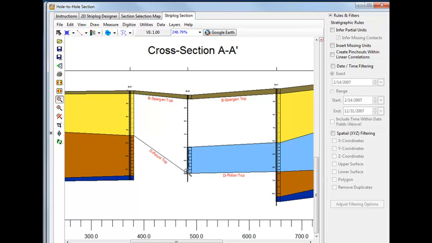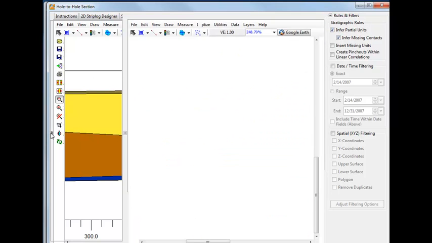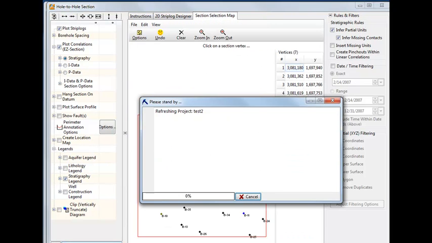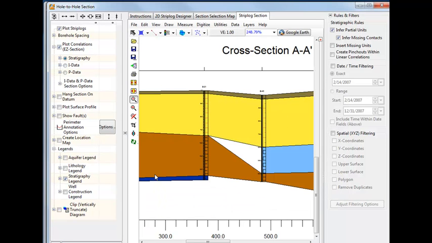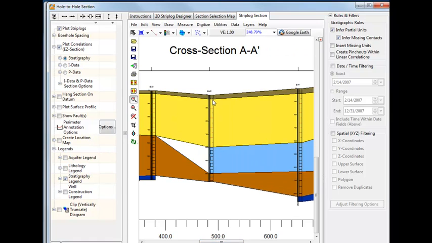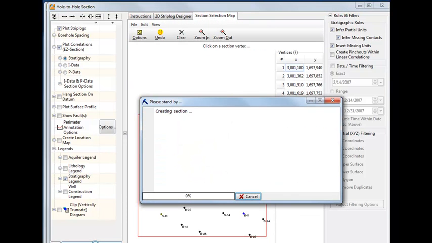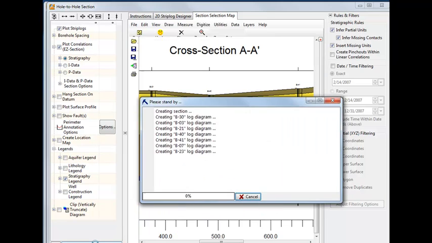So turning on infer partial units will then tell RockWorks to fill in that space. So let's regenerate the cross section. And now the program has inferred that the base of the yellow is equal to the top of the blue, and that the base of the brown, or the D unit, is the TD of the hole. If I now tell it to insert missing units here and regenerate the section, the program will know to insert the missing Leadville unit into proper sequence in this hole, and the panel will be filled in.